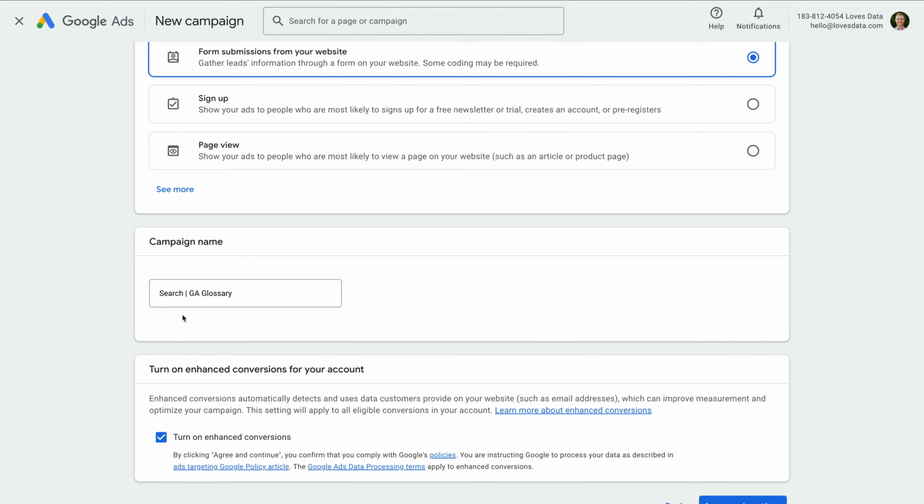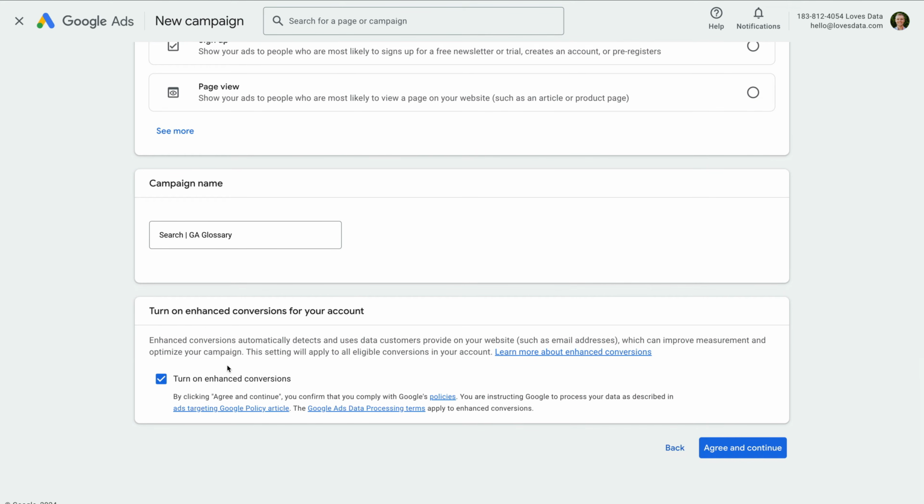Below this, we can see Enhanced Conversions has been enabled. This is because of the goal I selected for the campaign. I'm going to disable this for now since there are additional requirements to consider if you want to use this feature. Now let's click Continue.